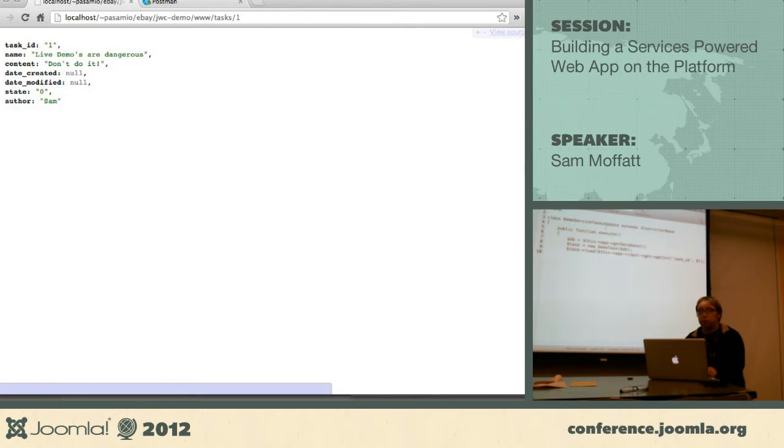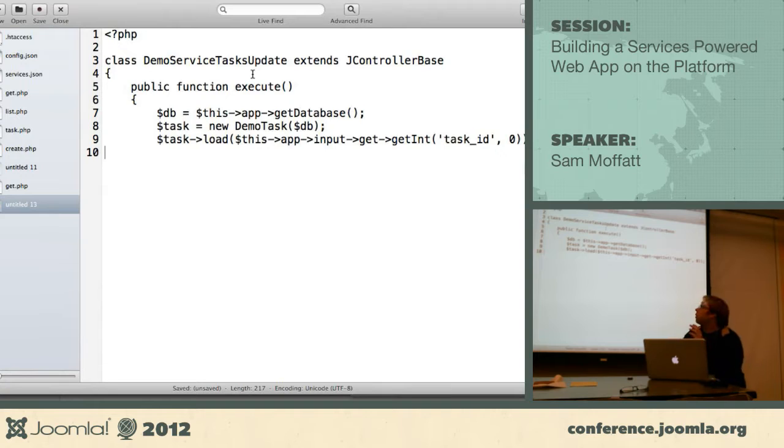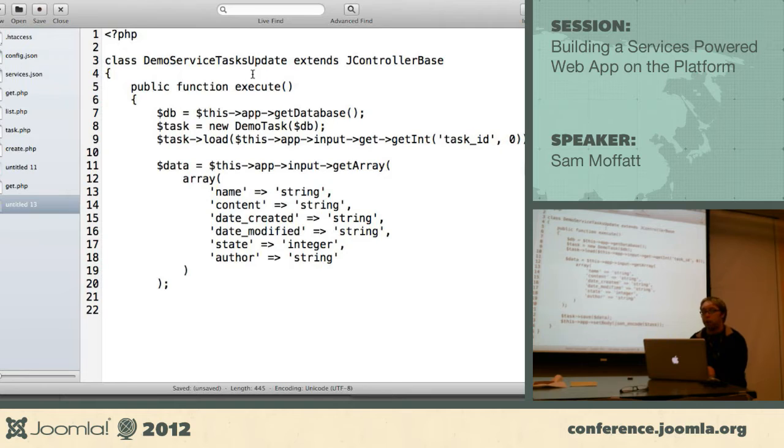So the last bit is you need to update and delete. So to update, very similar code to the last time. We're going to try and load the task, get a database connection. We're going to get the data out of the request, just as we did with the create. And then we're going to save it.